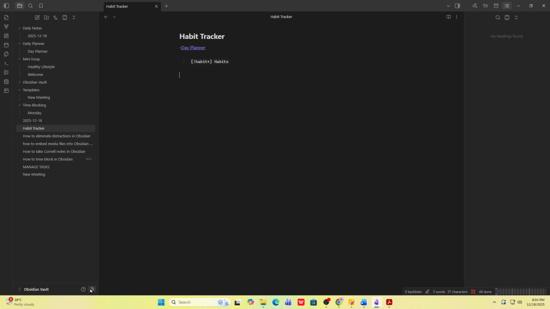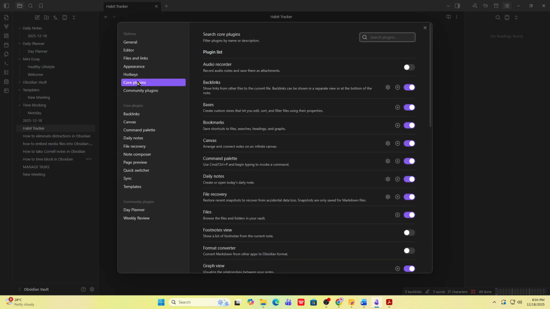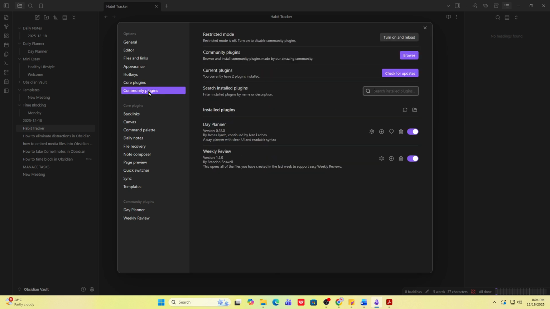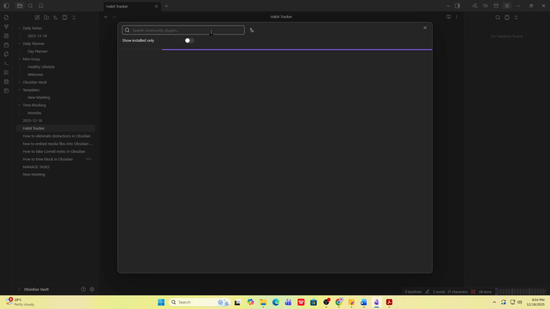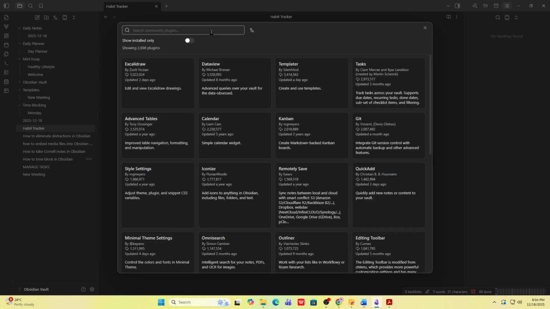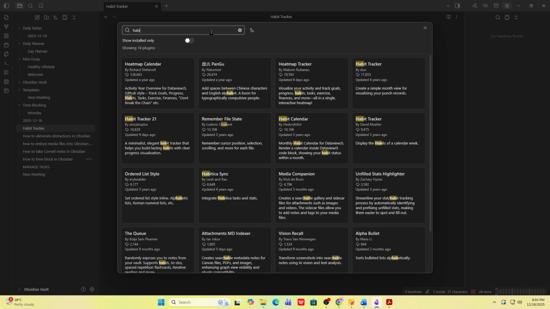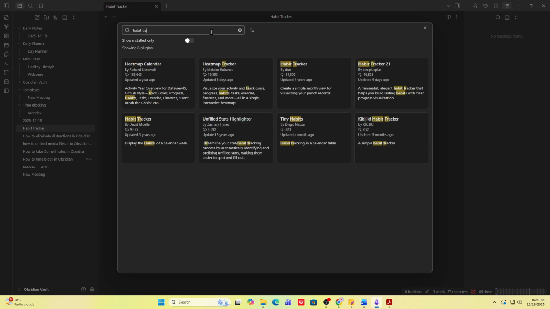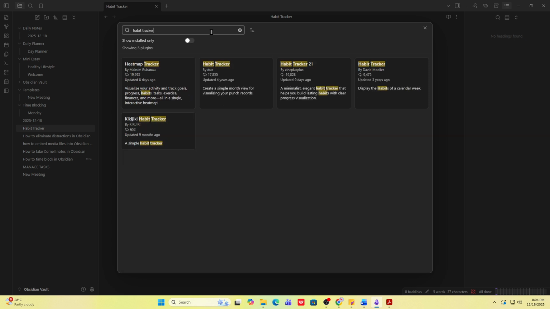Start in Settings under Community Plugins, install and enable the Tracker plugin. In its settings, point Tracker to your daily notes folder and make sure the date format matches your daily note titles. For example, YYYYMMDD. While you're there, you can optionally install Callout Manager if you want custom callout styling for your habits. Finally, turn on the Daily Notes Core plugin so you can generate a note for each day.